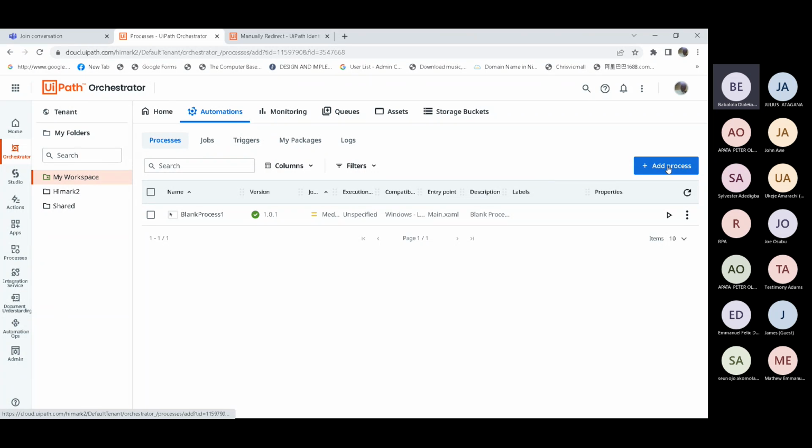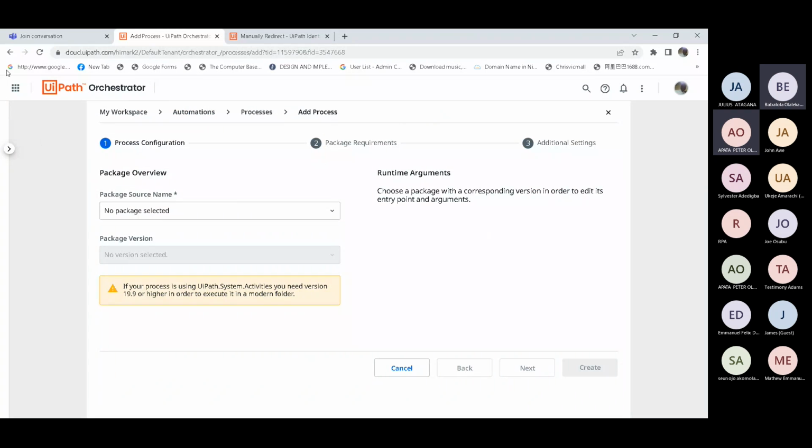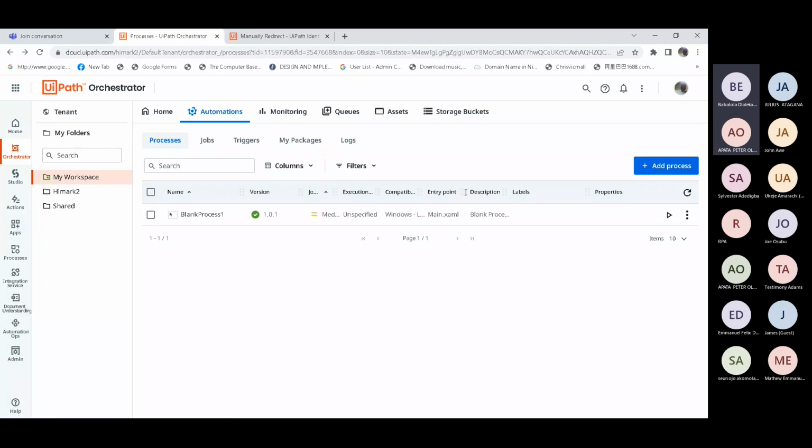Okay, we don't have a machine on this one. No. There's no machine, but the process is there. The process is there, but there's no machine. We have not assigned any machine on the workspace. Click on add process. Let me see something.